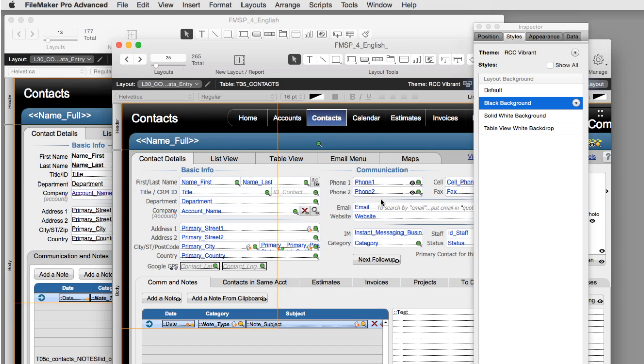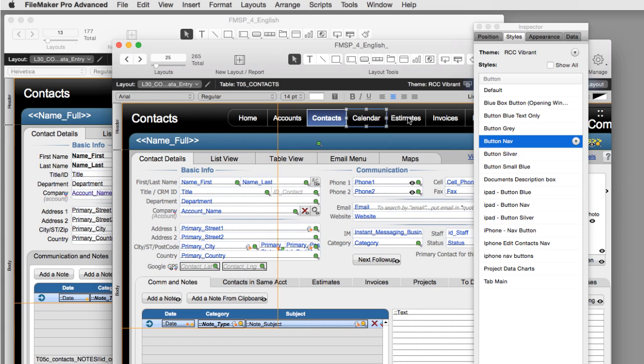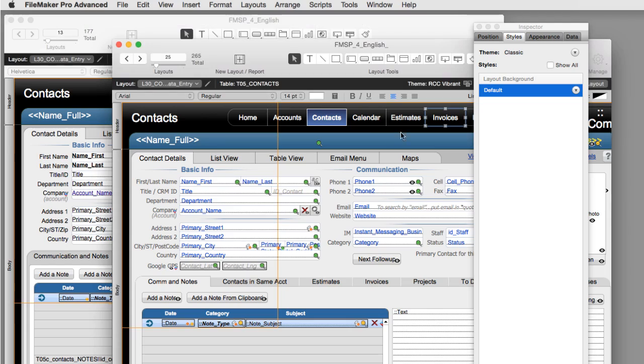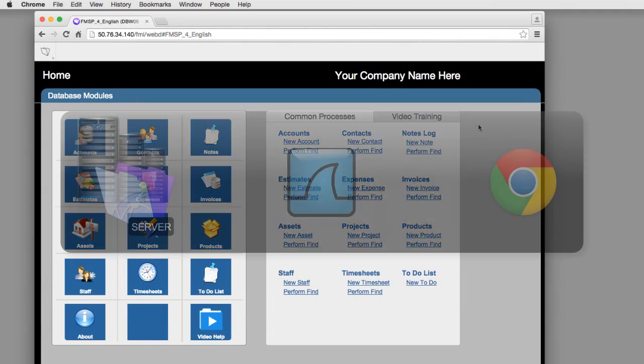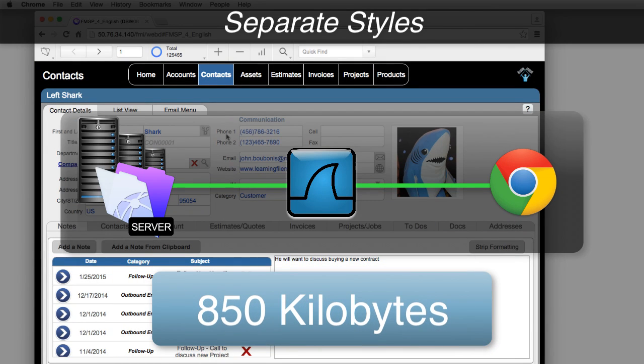So if you look right here at these labels, you can see that these labels share their own shared style. If you look at these buttons across the top, they share a shared style. So you get the idea that you have shared styles between similar objects. So what was the difference in bandwidth between this layout and the classic layout with a custom theme? Well, this layout to push to download one time as we navigate from home to contacts was 850 kilobytes of information, or almost a megabyte of information.